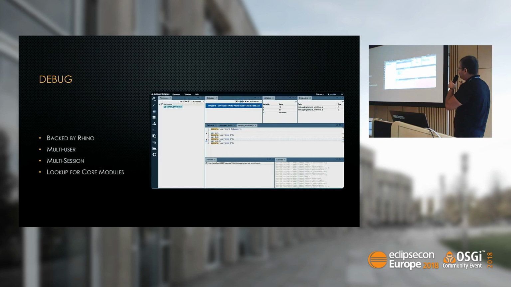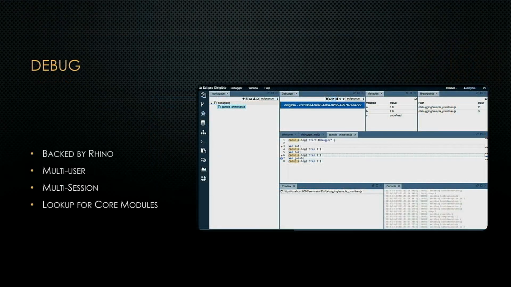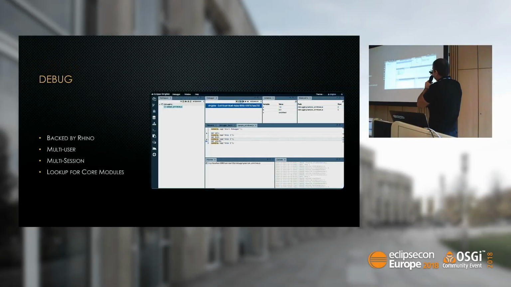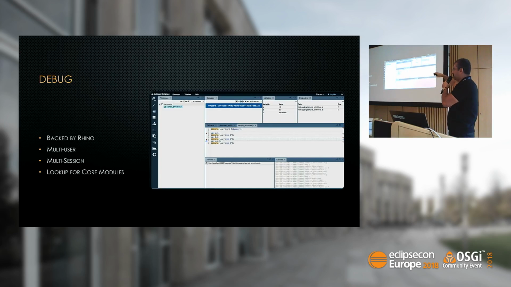Okay. We support debugging, which is backed by the Mozilla Rhino engine at the moment. And we have planned to adapt also the V8 engine for debugging. So we have it as an execution engine currently, but for the debugger we still use Rhino. But it's fully functional. I mean, it's multi-user, multi-session. You can start several debug sessions and you can debug your code.